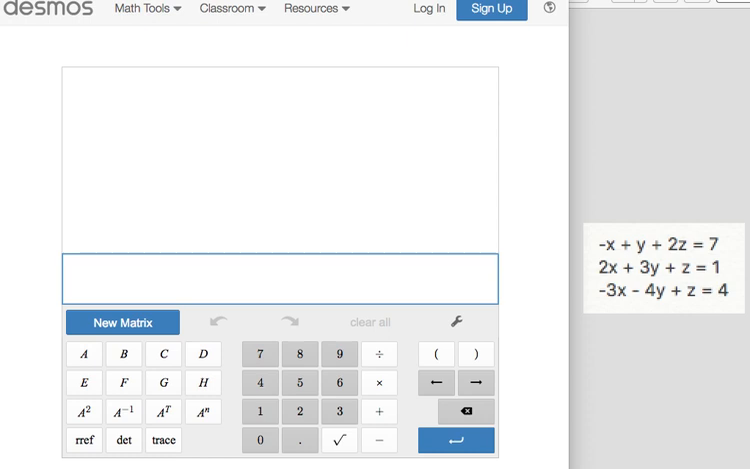Okay, so I'm going to use the matrix to solve this system of equations here. Before I type this into a matrix, you want to make sure you have it lined up: x's, y's, z's, equal signs, and then constants, which it already is. I'm going to click on new matrix right here.